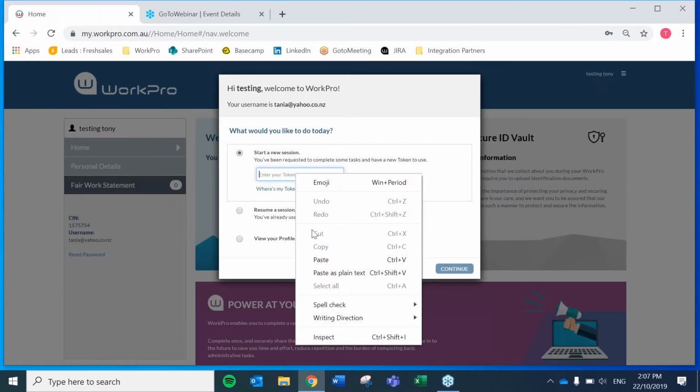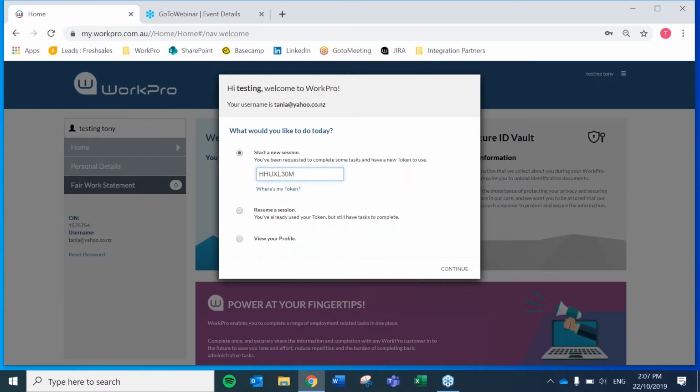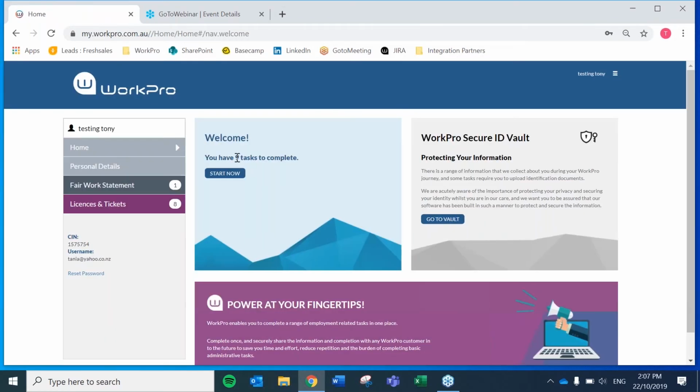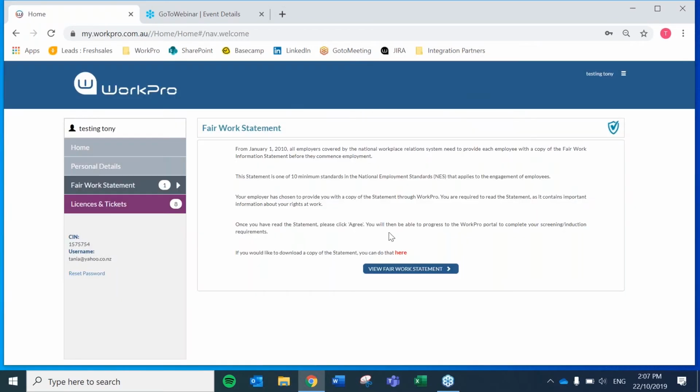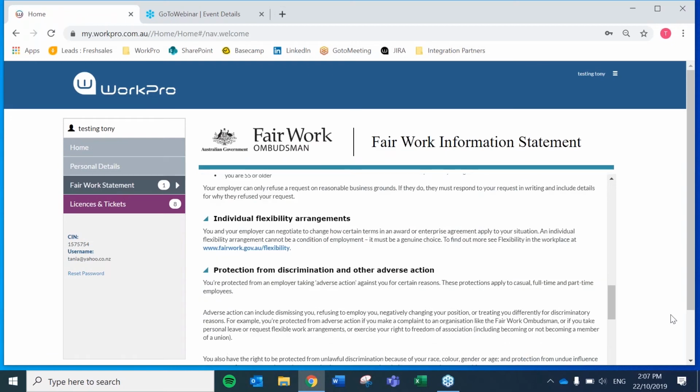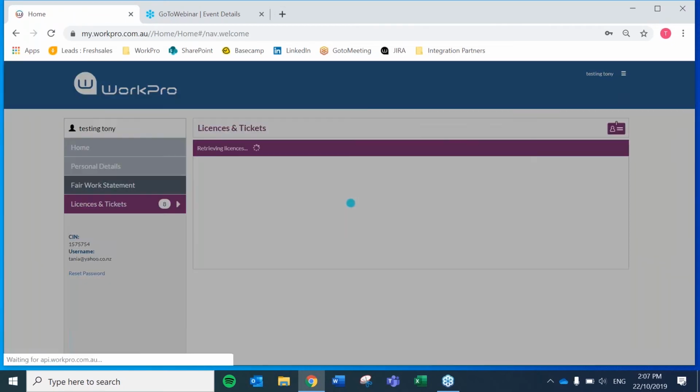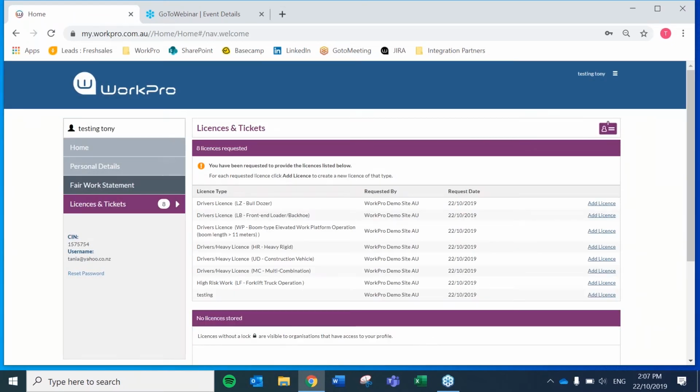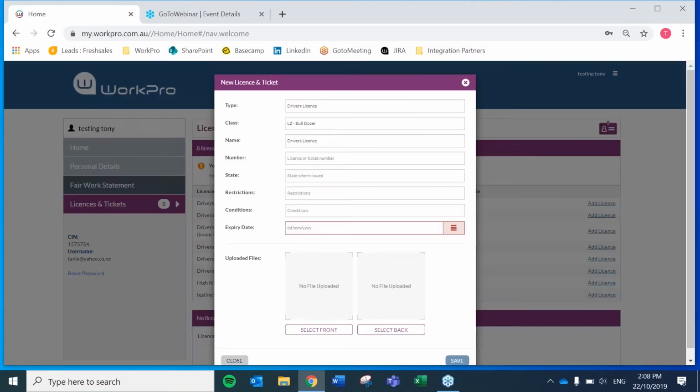Right, and inviting me to enter the token that's been received in the email request. And you can see here I've got 9 things that I need to complete. So first of all, the Fair Work statement. And now moving on to my licenses and tickets. So there's a whole bunch of licenses and tickets. I've been requested to provide 8 licenses, and my role is to simply click add.